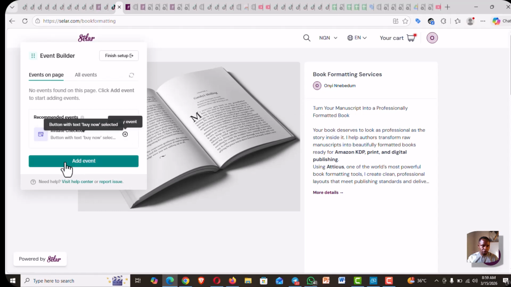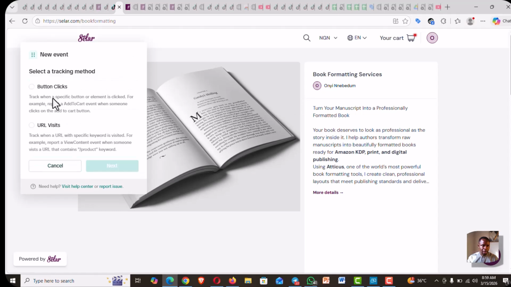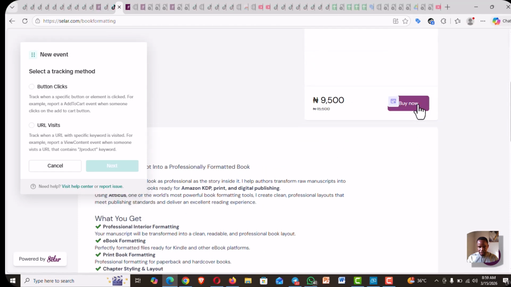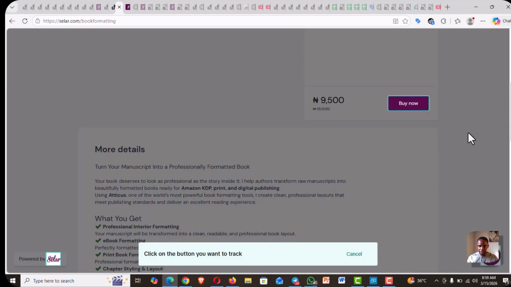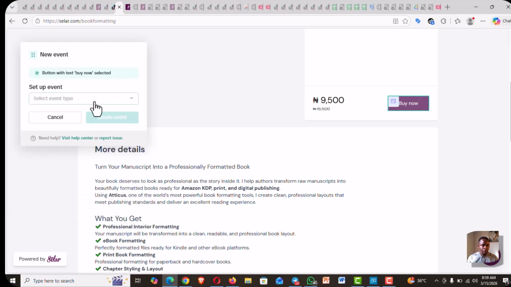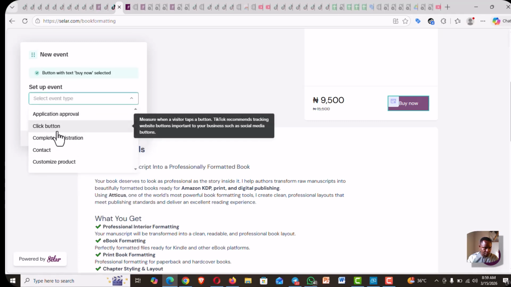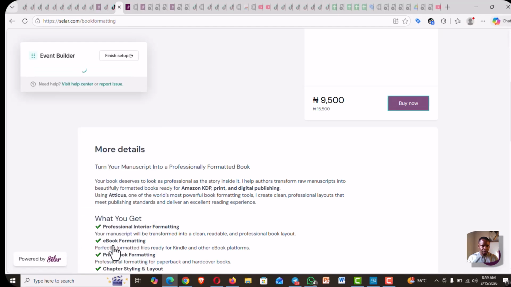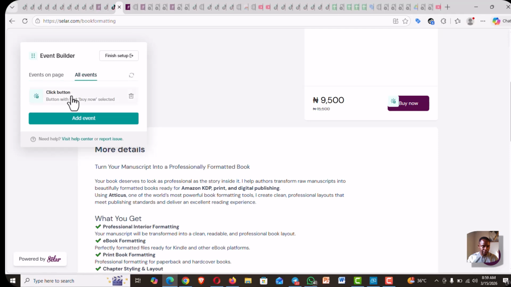If it's the product page, I'll just click on Add Events and then go with URL visit. But if I want to track the purchase button, I'll come here and click on See More or View More. Then I want to track this button. So in that case, I'll click on Button Clicks and then click on this button. It will highlight it automatically, which is what we did in the first videos. Then we'll click on Next. And here we can select click button, and then create events. So it has created that event. Can you see it here? Button click. So we are tracking this button.